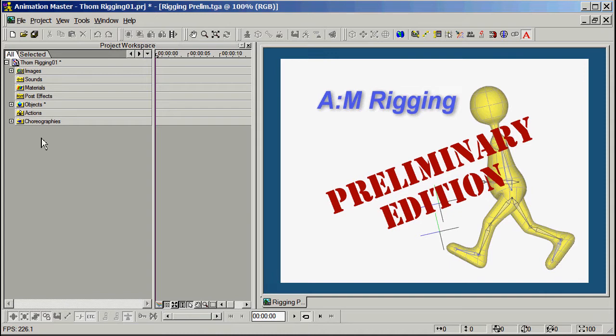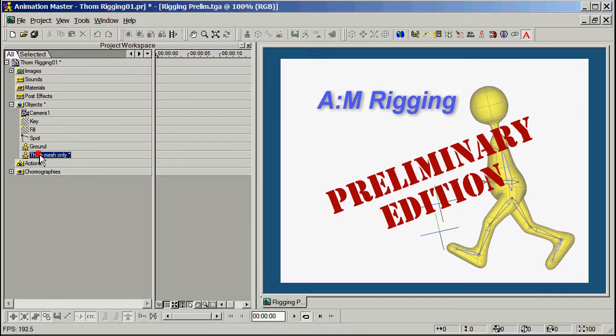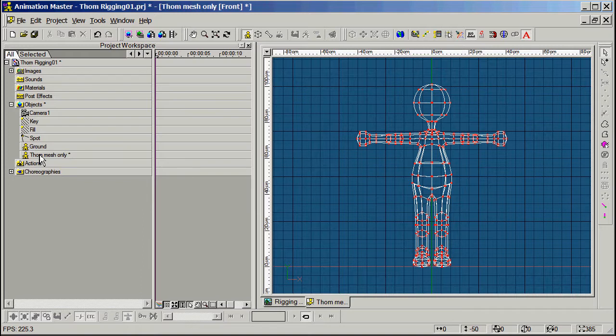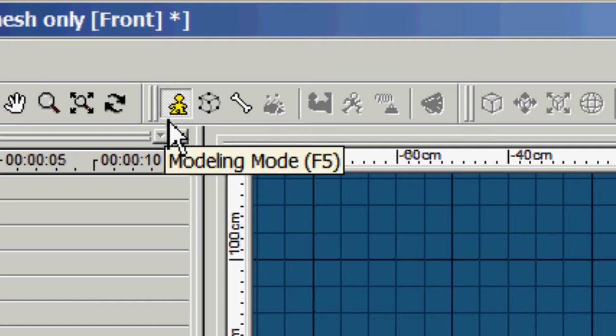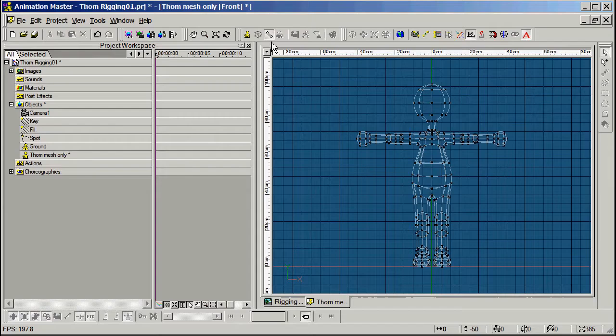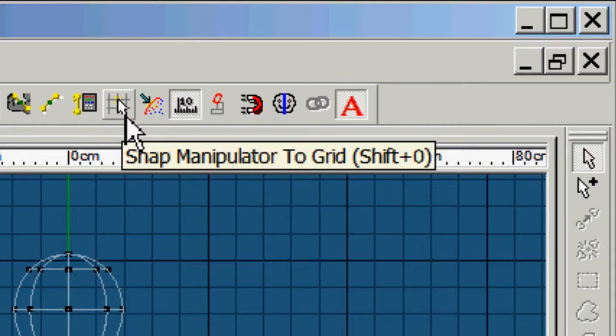To begin rigging, go to the Objects folder, choose a model, and double-click on it to open it up in a model window. Of course, the mesh of this model was created in modeling mode. To add bones, we need to change to bones mode. Now the mesh of this model is generally locked in place. We won't be able to mess it up or change it by clicking or doing any other operation with the mouse in this window. It just so happens that the first bone I want to create, I want to be exactly in the center of this character. So I'm going to turn on Snap Manipulator to Grid to help me do that.